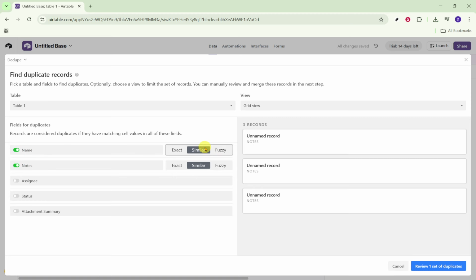For fields where you expect an exact match, such as unique IDs, order numbers, or other precise values, switch the match type to Exact. Click Exact for the next rule, and click Exact again for the final rule. Using Exact on structured fields reduces false positives and helps narrow down truly identical records.